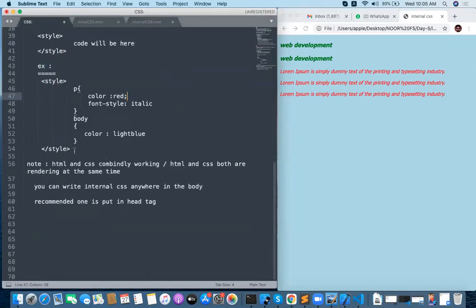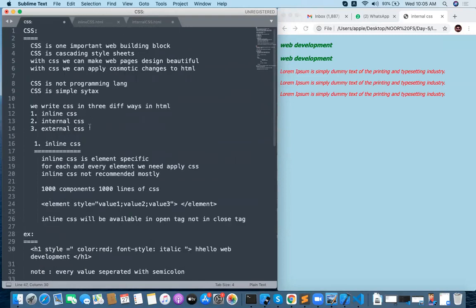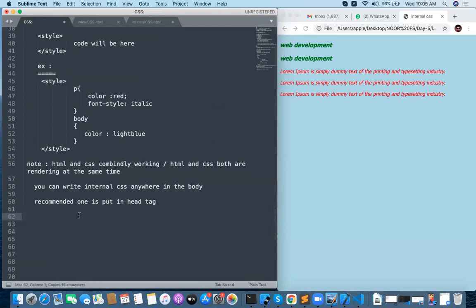Finally, we will have external CSS. This is very important. Most persons write external CSS. We have one separate CSS file, and that CSS file will be externally loaded. For example, this CSS will be created separately and loaded in HTML with the link tag.